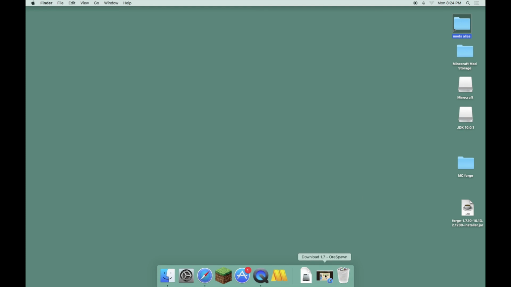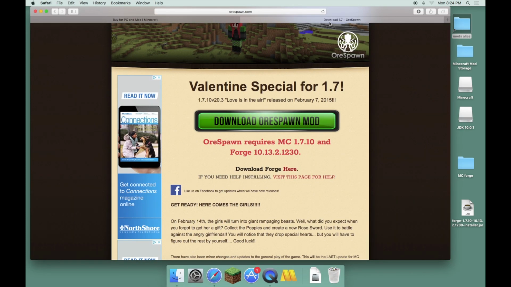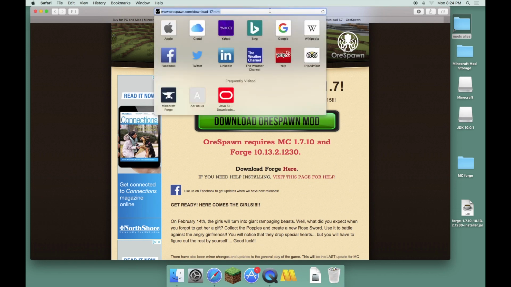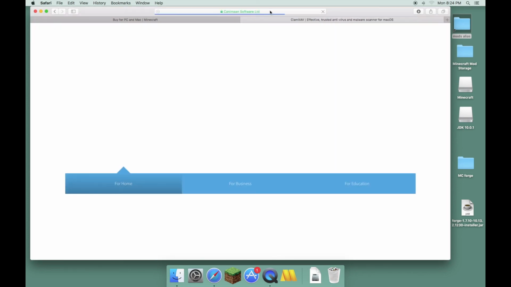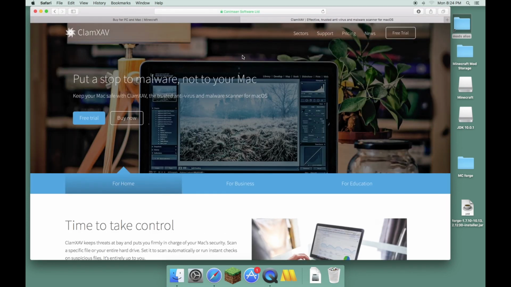So now there's potential your kids are going to be all over the internet downloading things you don't know about. You may be worried about that, and you may want an antivirus program. If you look for ClamXAV, it's a fairly unintrusive antivirus program, and uninstall is fairly easy.